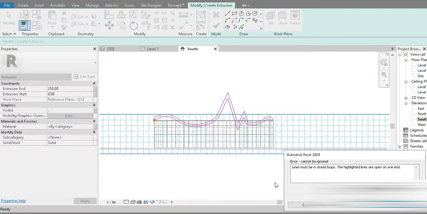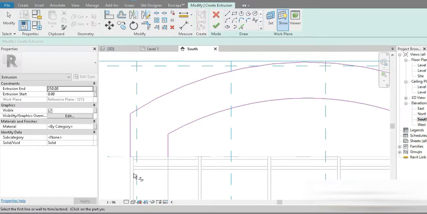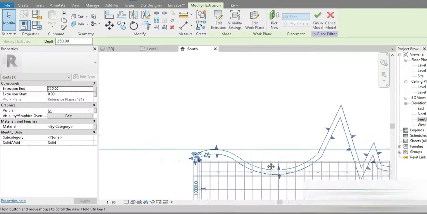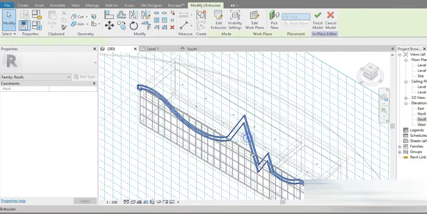After that, if you press OK, the lines must be what? The lines must be in a closed loop. So we forgot to close the loop. Here you go and press OK. And let's go to our 3D view and check this out. So this is what we have.